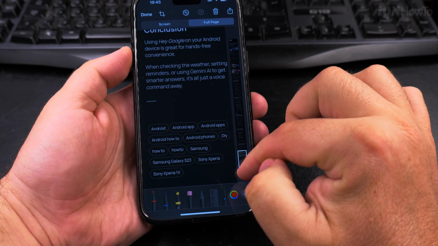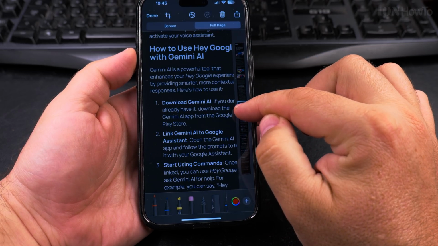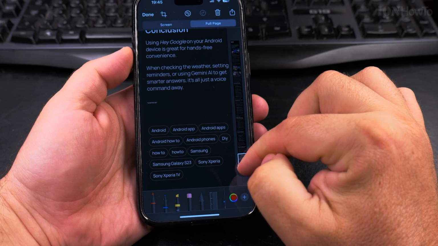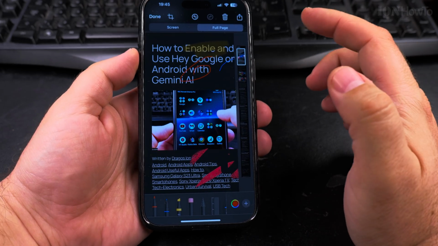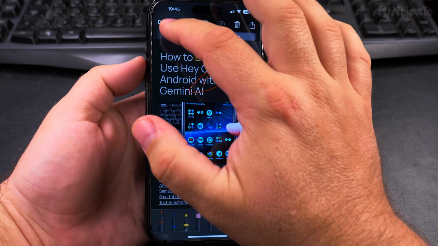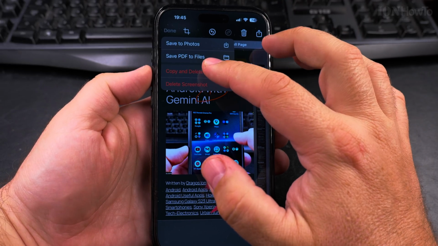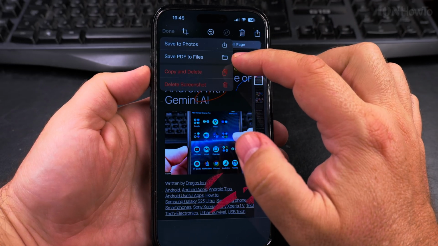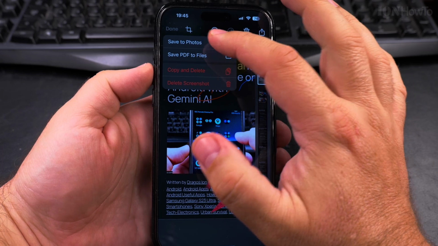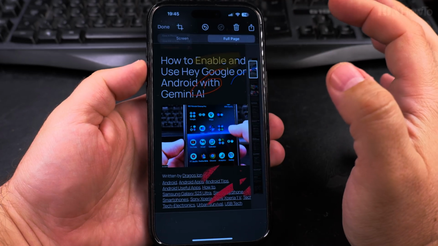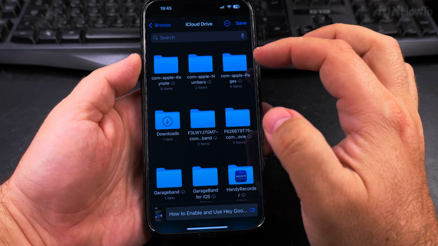Okay, so now I have the article here and I want to save it. You can press done here. And then you can choose save to photos, save PDF to files, and could try to save PDF to files.